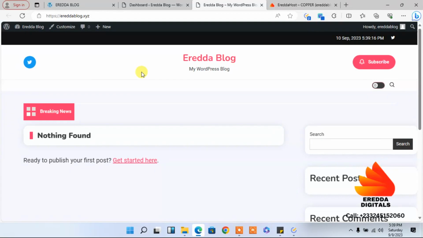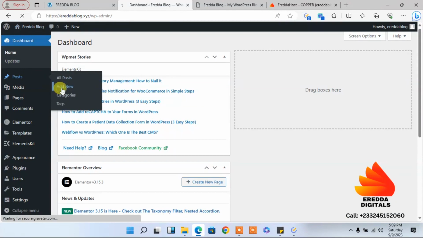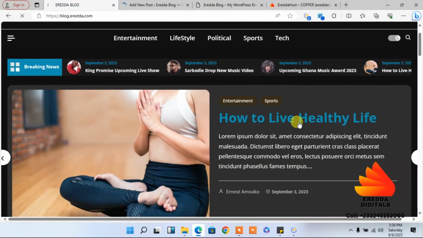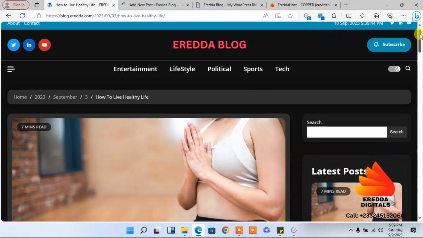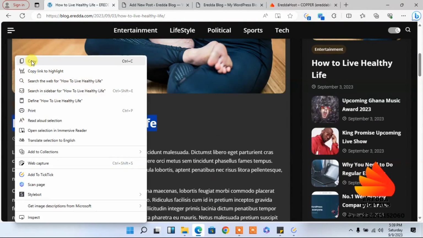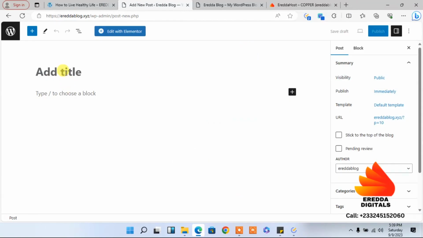Our next tutorial, let's look at how to add a blog post. Okay, how to add a blog post. So to add a blog post, come here and click that. I will come here and click add new. I want to use some of the posts here. Though it's dummy text, I still need a text. So this is the main page. I will copy this title, come back here, close that and add the title here.